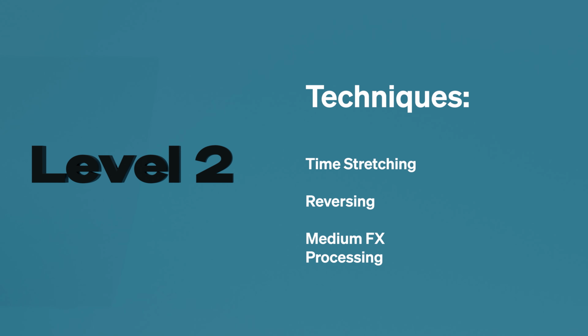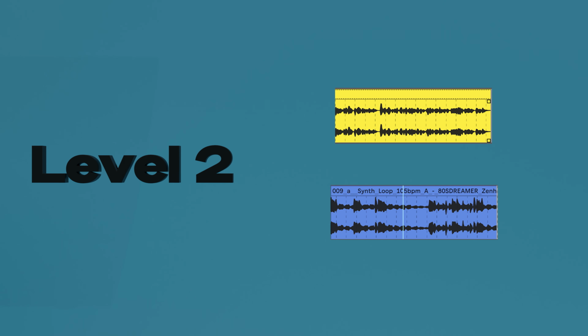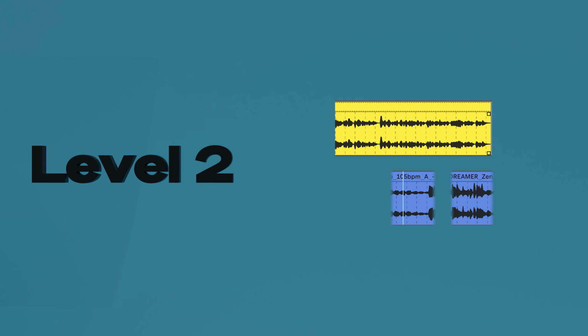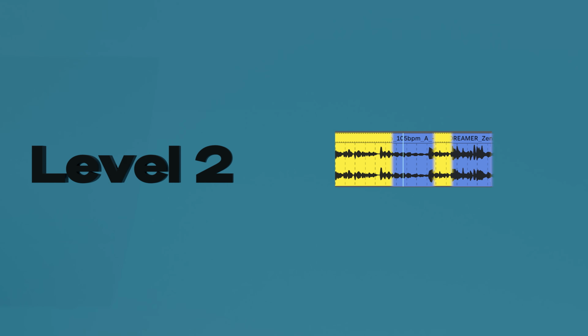Level 2 includes all the techniques I just explained, plus time stretching, reversing, and more advanced audio processing. I also think combining multiple hero samples into something new, something clever, is a characteristic of level 2 sampling.